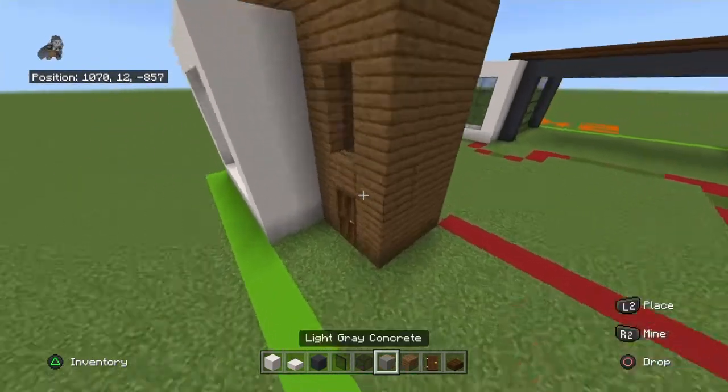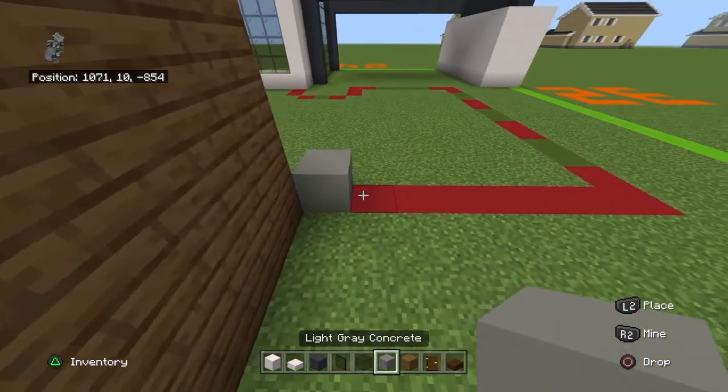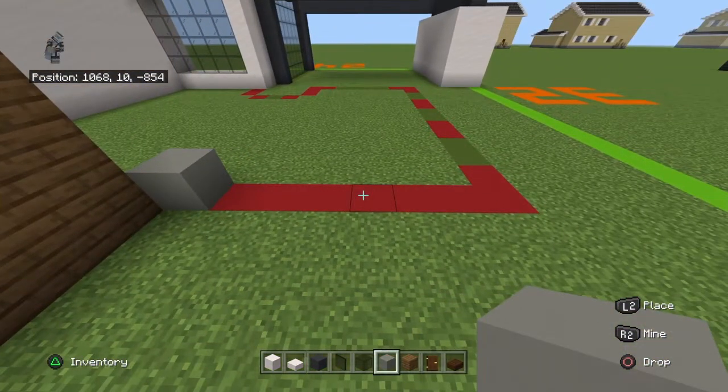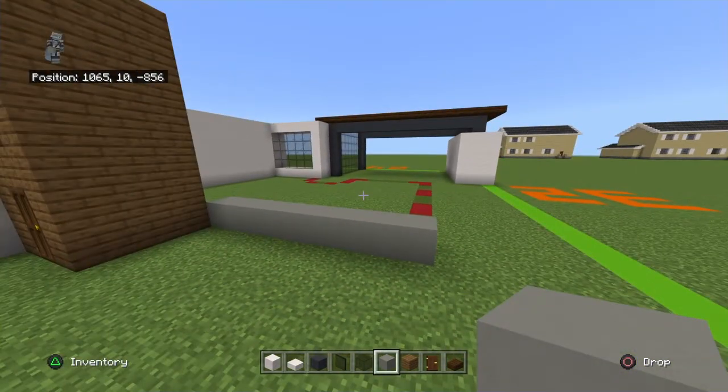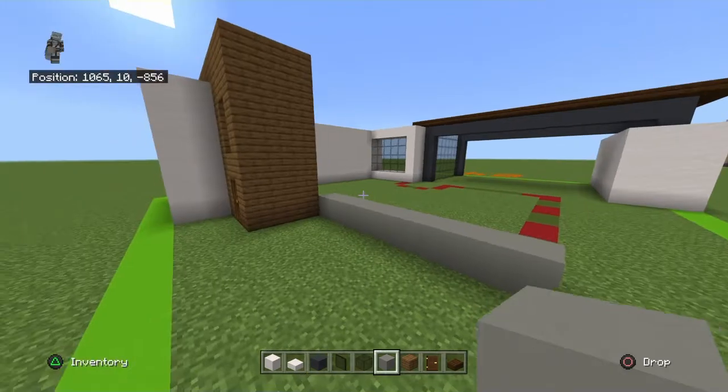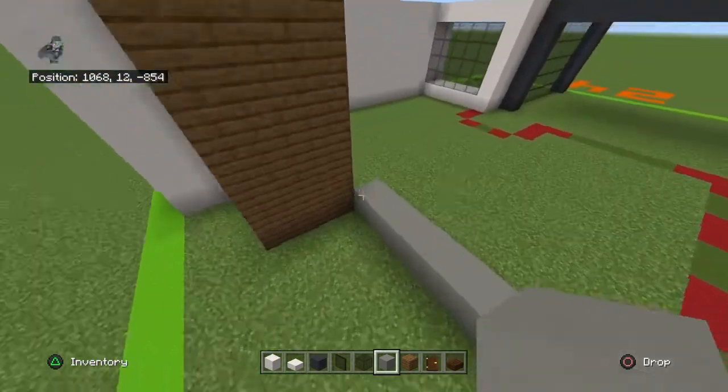Then go back diagonally to the right by 1 of the light gray concrete. Right by 7. And then bring each light gray concrete up by 8.